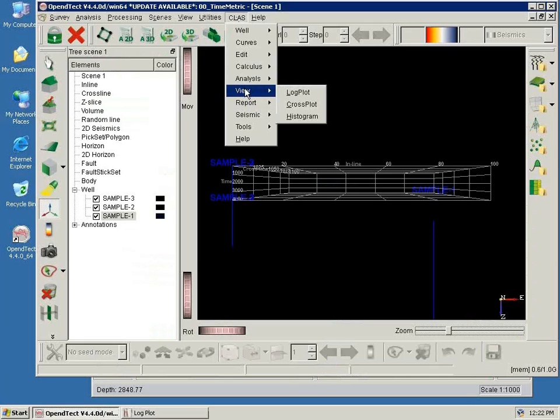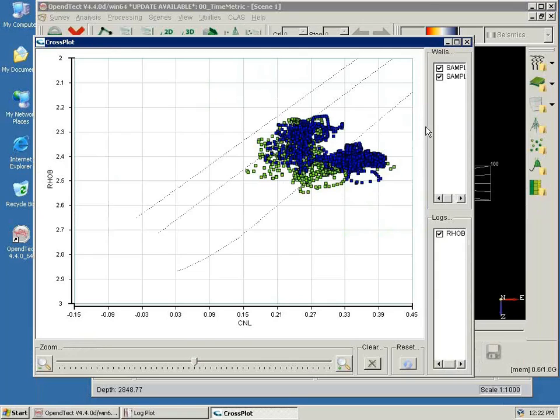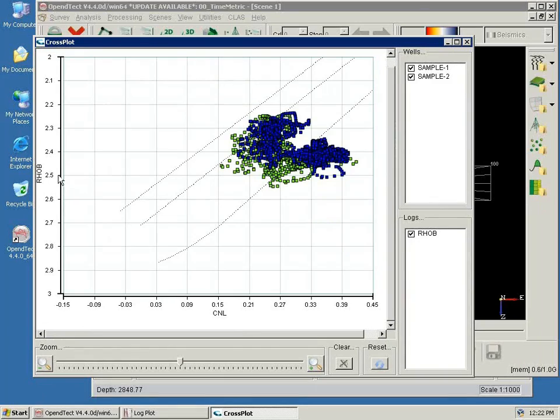We can use View, Crossplot to open a crossplot. This is an already set up crossplot with matrix lines for neutron density, and we are using a multi-well approach here. These green dots are from well number 2, well sample 2. We can see the value for that point, and the blue ones are from well sample 1. This is one of the features you can see in CLAS.